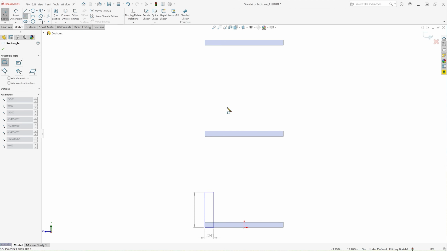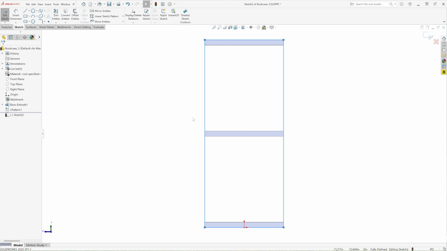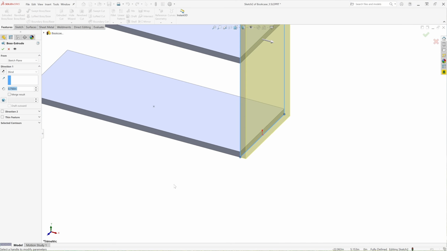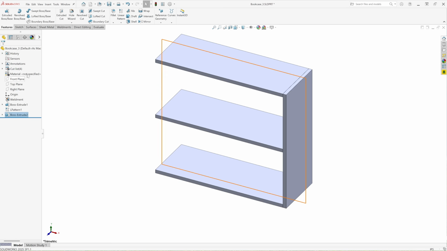Bottom left corner to top right corner, okay? I'm going to go to features, extruded boss base. Zoom out, zoom in. 3/4 of an inch, direction 1 blind, okay? It's going outwards, that's correct, from sketch plane, from that face I selected, okay? I got 4 in the cut list, 4 bodies.